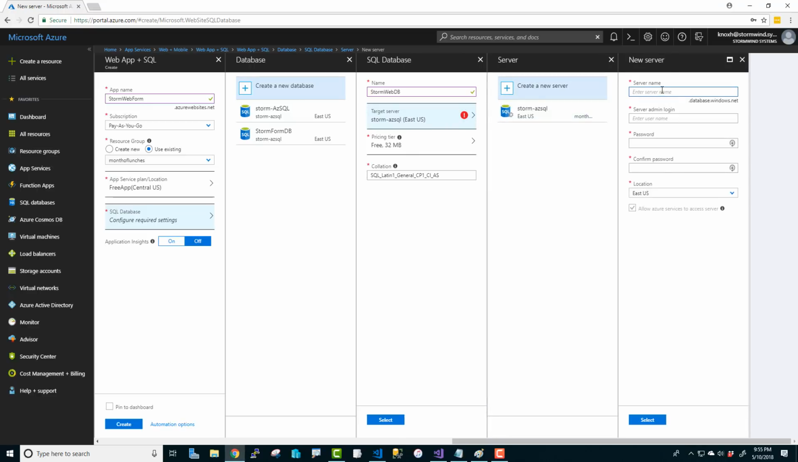Let's create a new database. Let's create a new server. We're going to call this Storm Web. How about that? It'll take it. Yep, that's fine. We're going to give it a login and a password. It's got to be super secure.